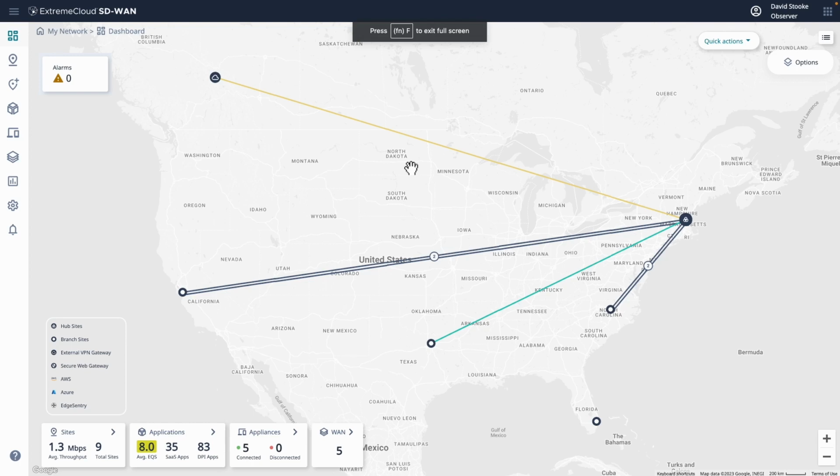Now, here is the XIQ landing page for the ExtremeCloud SD-WAN orchestrator. And the landing page, as you can see, provides something very visual, clearly showing the various sites, a classic hub and spoke topology. We have the branch offices out there in California, down in Florida and North Carolina. We've got an external VPN gateway, and we have the hub sites as well. Also shown are the tunnels that form the overlay for this ExtremeCloud SD-WAN solution.